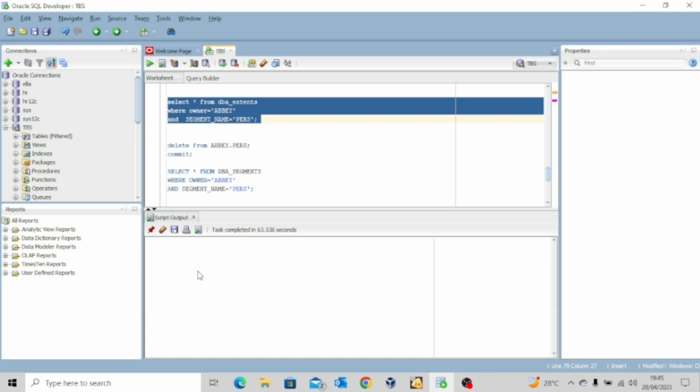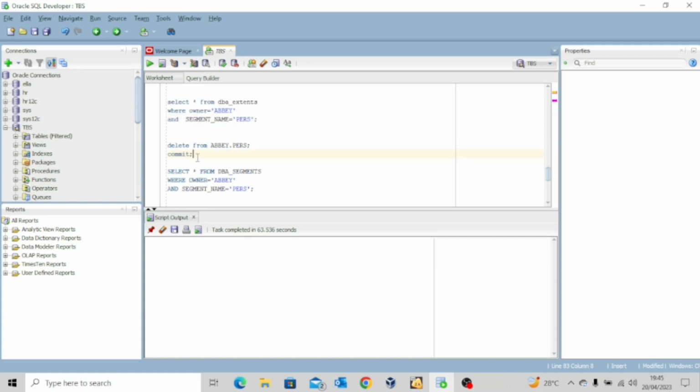Let's assume that this table is no longer needed and we want to delete data. Now, this is what a lot of DBAs do, or a lot of developers. They will just type the command delete from abe.pers and commit. Truly, this will delete all the data, but the structure of the table still remains. And when that happens, the database will see it as though that segment is still being used.